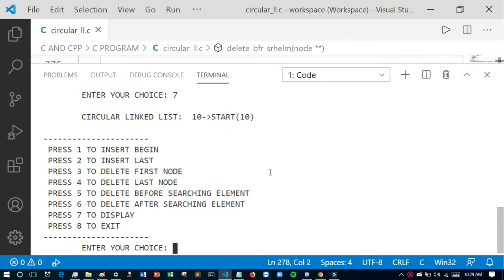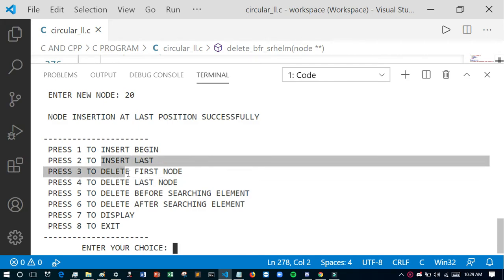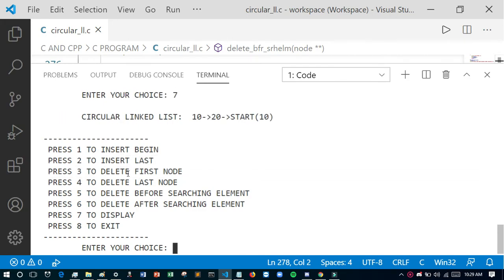Then press 2 for 20, and it will insert at the last. If we see this using press 7, then it will show this. And delete first: I want to delete it, press 3 for delete first. It means 10 will be deleted. See if it deletes it or not. 3, delete first node successfully.